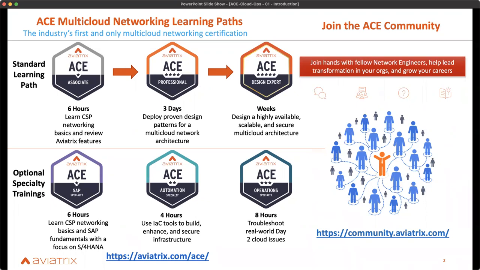Finally, there is the ACE SAP specialty. As you know, SAP is one of the most critical workloads to a business. Thus, we have some best practices that we have embedded within the course on how to design for SAP workloads, how to ensure they have their requirements met, and even how to operate and troubleshoot any challenges within the SAP platform.